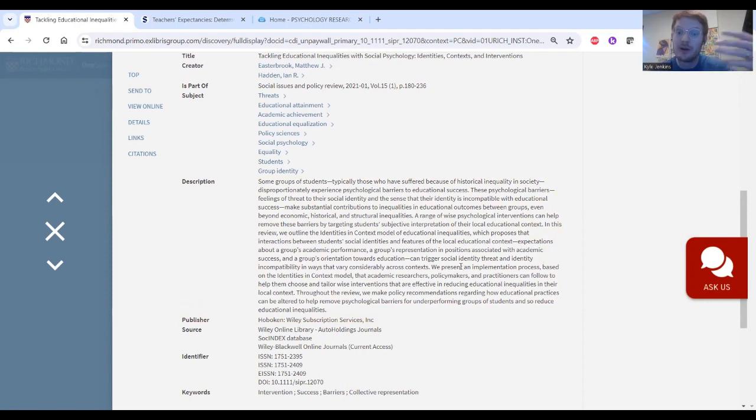And even skimming through, we're starting to see a few common themes pop up from Rosenthal. We've got educational success, psychological barriers, social identity. These are all themes that are there. And past these sections, discussing various contextual models for educational inequalities, a range of wise psychological interventions, all of these are good things. All of these are relevant.